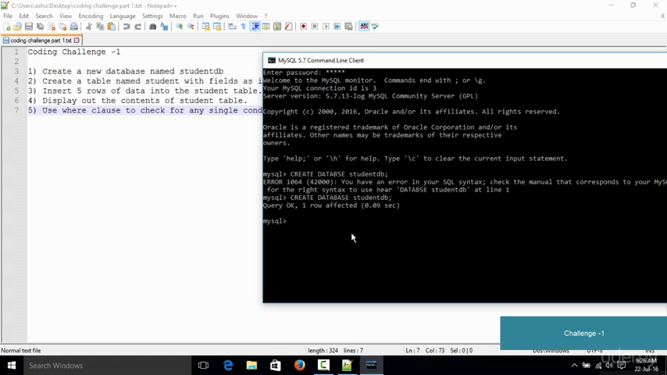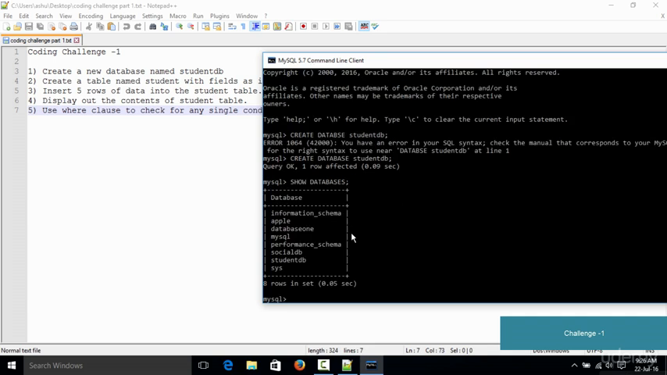In order to check if that database is actually created, I type show databases, and when I hit enter, as you could see, we have the student DB right over here. So the very first problem in our challenge is solved.